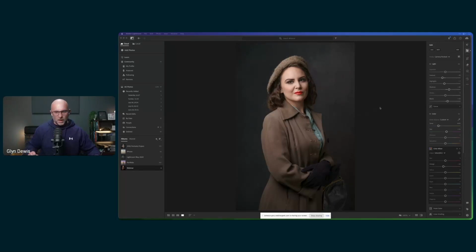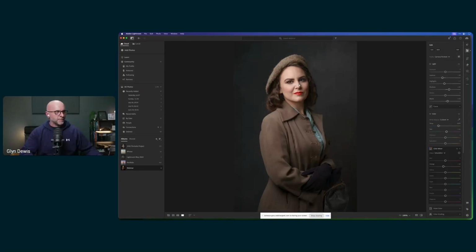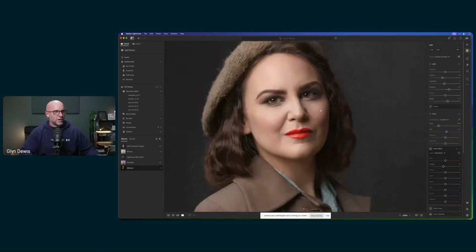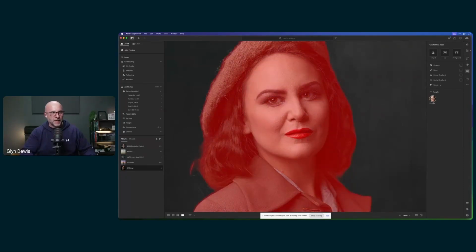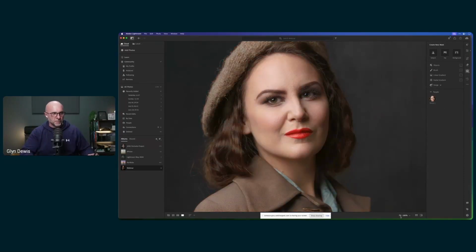All right, so I mentioned masking. Let's have a look at some masking then, because I'm going to work on her eyes, and I'm also going to do some dodging and burning, which is what I would only ever have done within Photoshop. But let me just zoom in, and we're going to just work on her eyes just for a second. So we'll go to the masking section, and straight away, Lightroom starts to analyze whether this picture has any people within it.